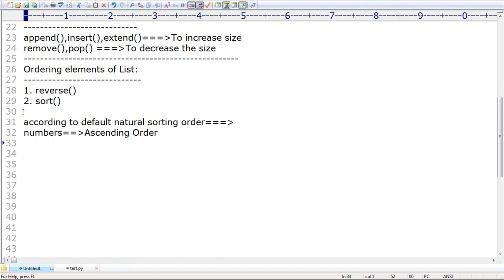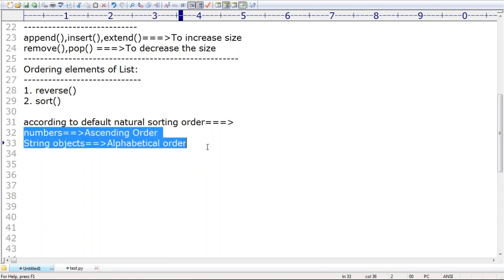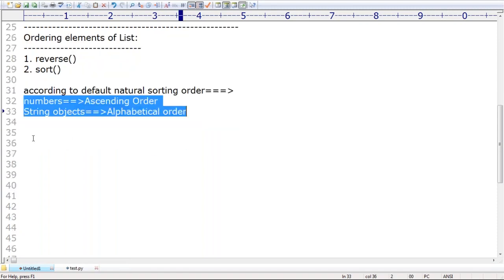For string objects, the order is alphabetical order, or based on Unicode. We already covered this in strings. So take very special care about this terminology: for numbers and for string objects, that is the default natural sorting order.